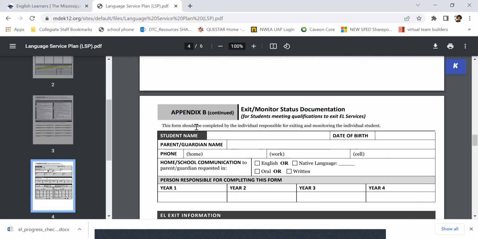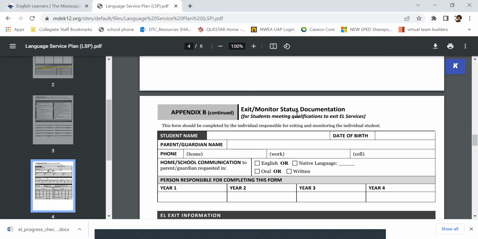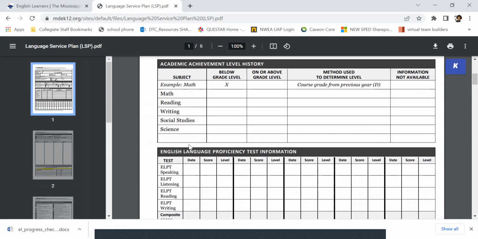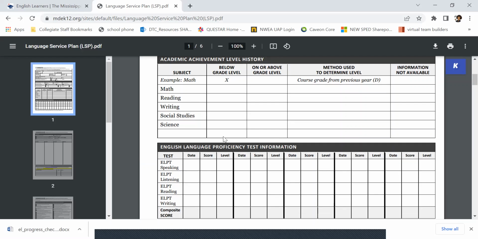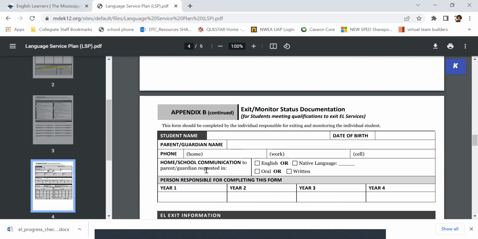The next portion of Appendix B is the exit or monitor status documentation forms. So again, this is your demographics up here at the top. The only way you would fill this exit or monitor status documentation out is if your scholar meets that proficiency score on the ELPT, the English language proficiency test. Once they meet that proficiency score, you will start documenting their monitor status up into their exit status.